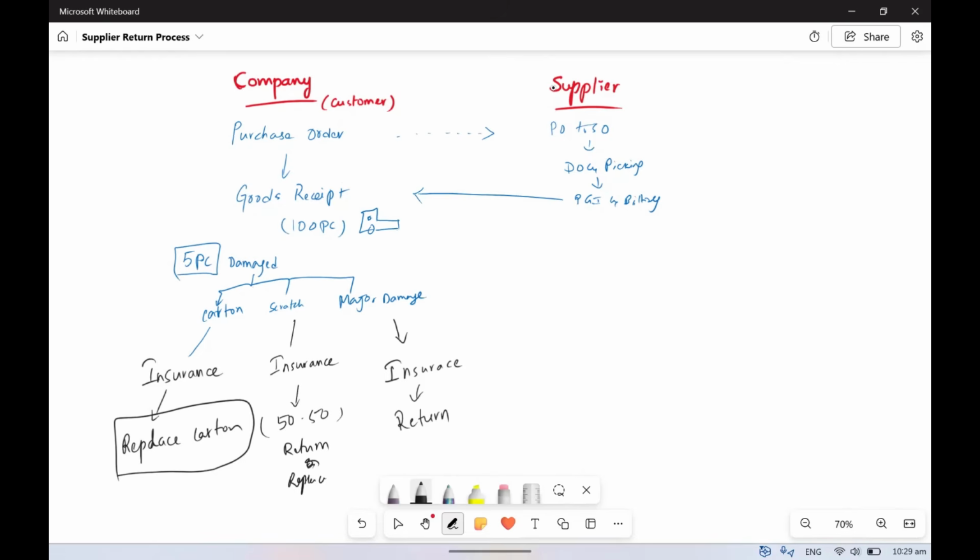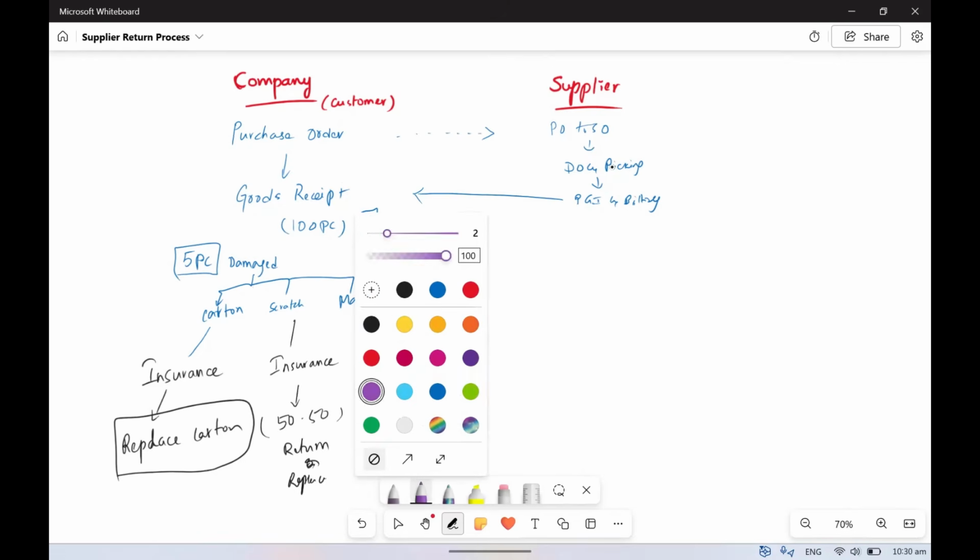These are all different business processes. I made a video earlier about the different types of vendor returns also. So today our focus is the supplier return process.